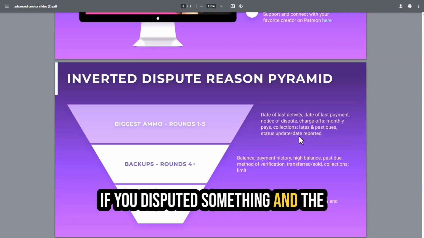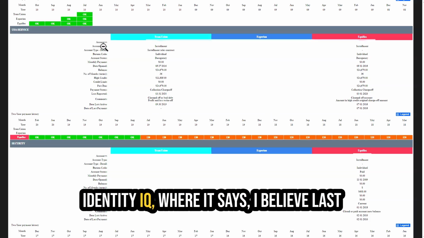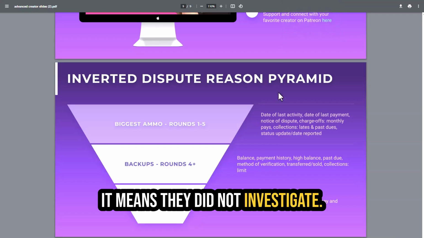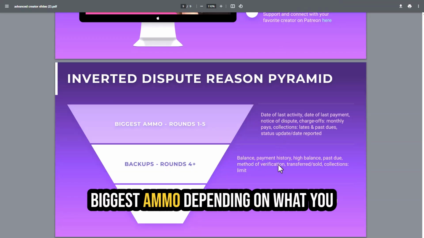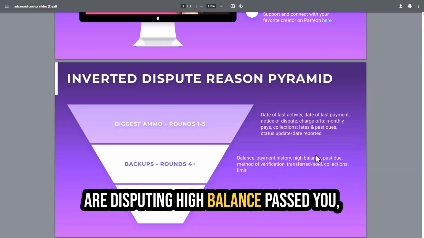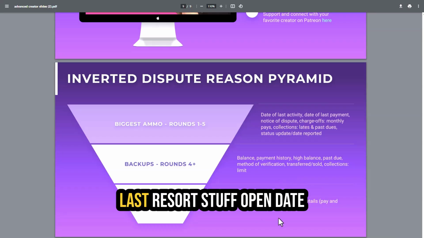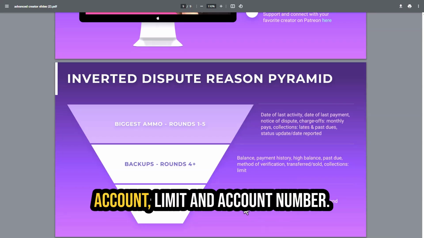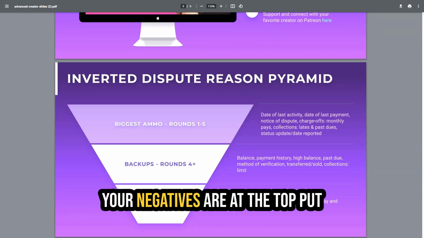If you disputed something and the bureaus did not update this date last reported, you're going to see that on Identity IQ, where it says, I believe, last reported right here, 3/2020 and 3/2020. It means they did not investigate. Your backup rounds are balance. I would put payment history in the biggest ammo depending on what you are disputing. High balance, past due, method of verification, transferred, sold, and on collections, a limit. Last resort stuff: open date, type, terms, comments, notice of dispute, status detail, pay account, limit, and account number. Those things are not going to remove your negatives. The things that are going to remove your negatives are at the top.